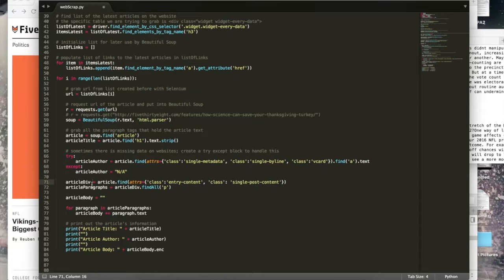After that, we use the attributes of the article to find the article div. We use the p tag to find all the article paragraphs, and we build a string type object to hold the data. We append the scraped data to it, and finally we print it out in the terminal. Now let's run this code and see how this works.